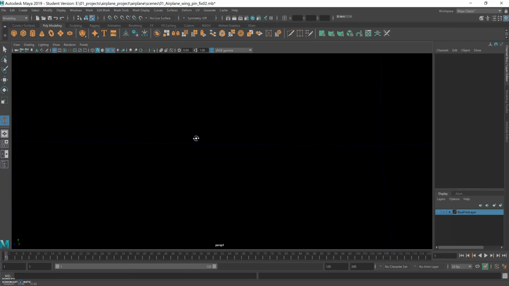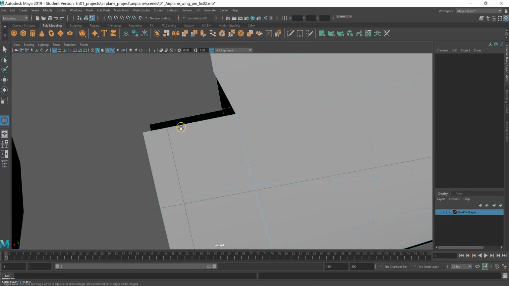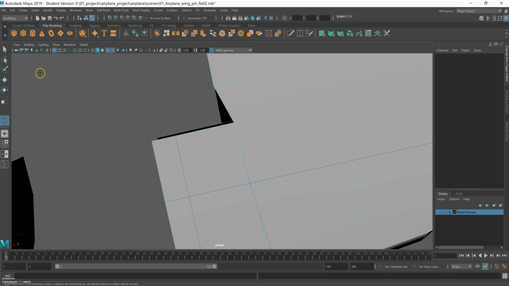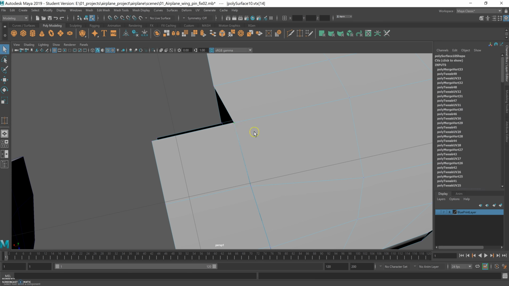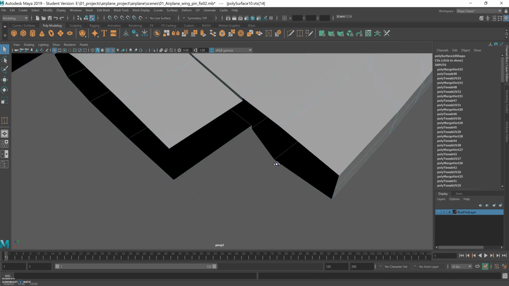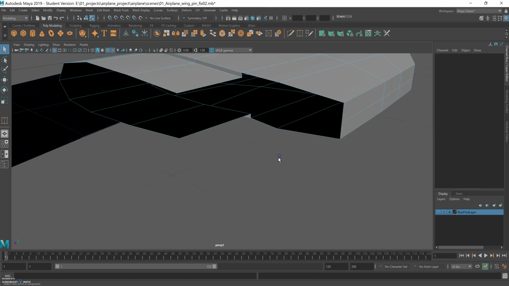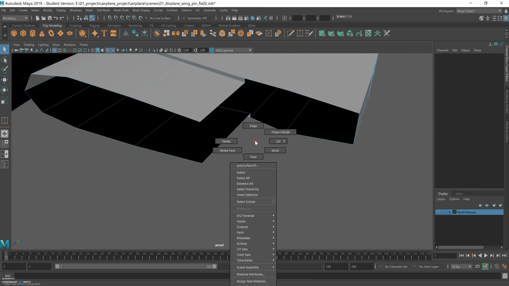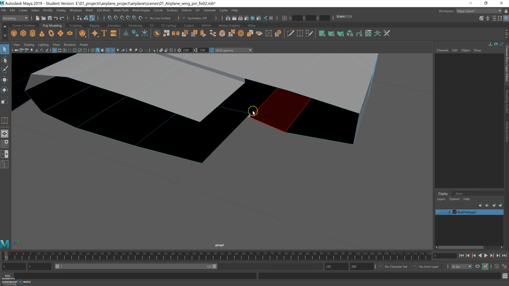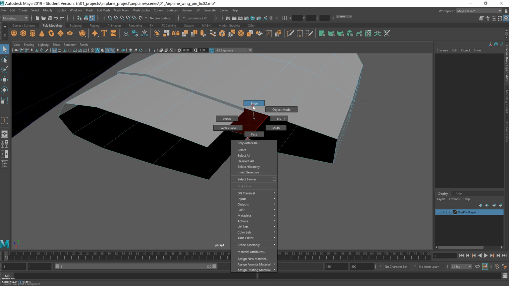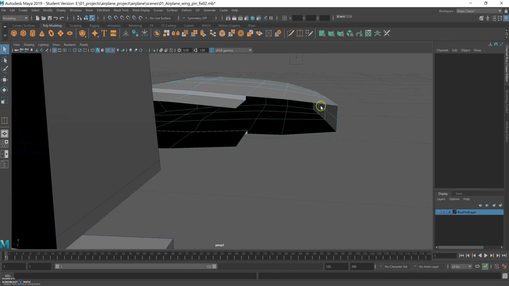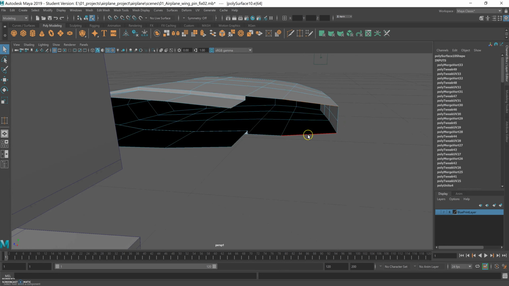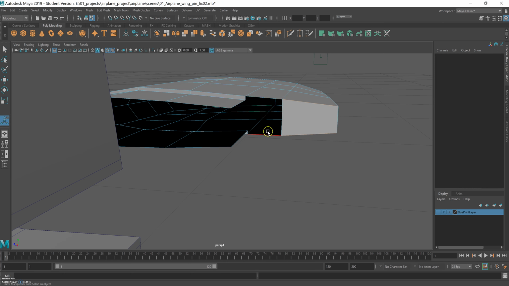Okay, so I think we did it. They're all connected. This one, maybe it has to go, wait a minute. Let's go to faces here, and sorry, let's go to edges, and selecting these two edges, I'm gonna use the bridge.